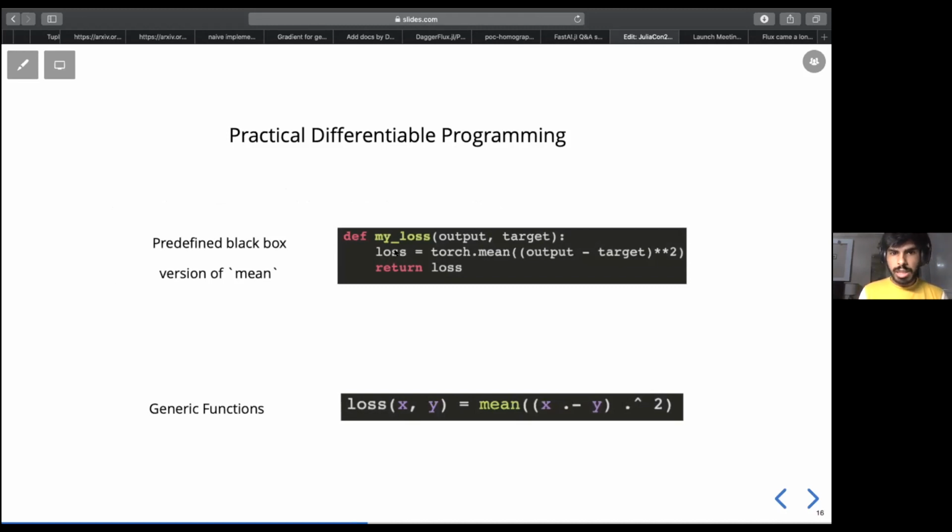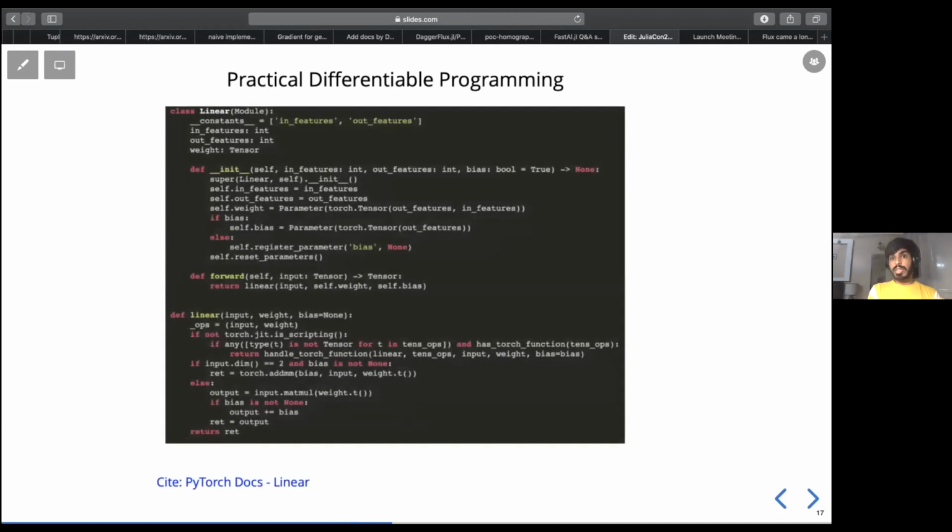So for example, this is how we would define an MSE loss in PyTorch versus how we would do it in Flux. You would notice that we have a very black box version of mean being used versus a completely generic one that is provided to us by the language. So whatever array types you want, we can just push them through and get reasonable results out. Not just that. This is the practical part of differentiable programming to me as well.